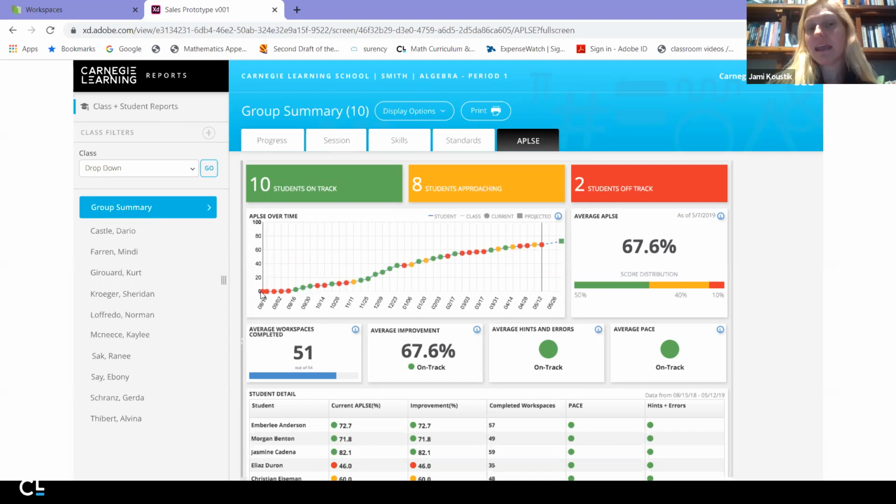We also know that if a student is projected to finish on track at the end of the year, and on track is anywhere between a 70 to 100% on this report, we know that 96% of those students are passing their state test. So again, instead of assessing 3 times a year, we are assessing every time the students are getting onto the software. You can change the date range to be a week or 2 weeks, and you can see their improvement score for just that 2-week period.